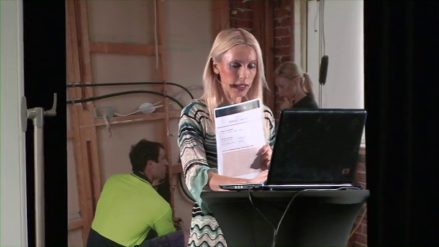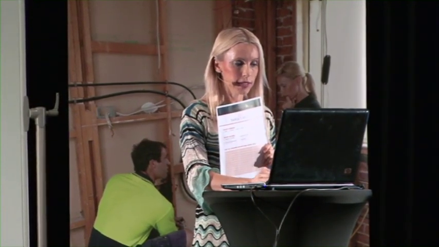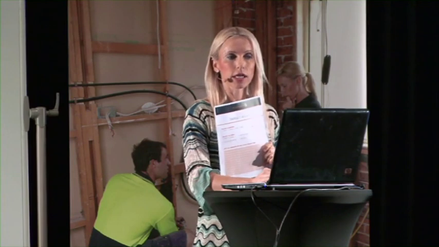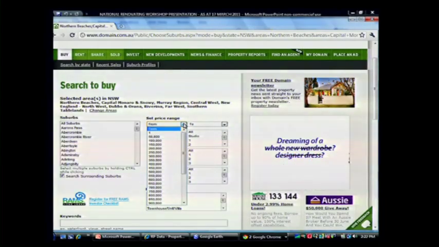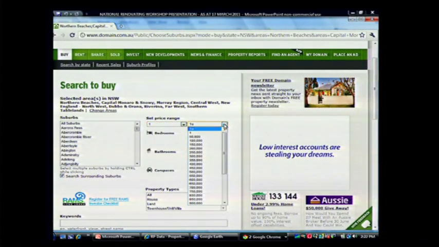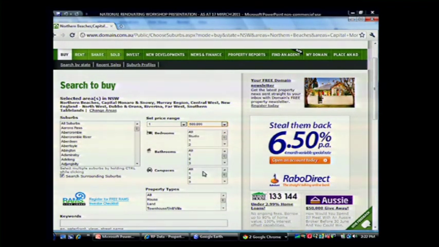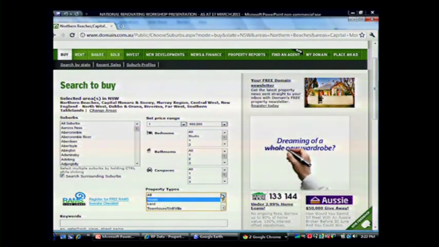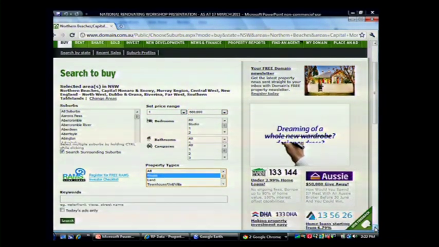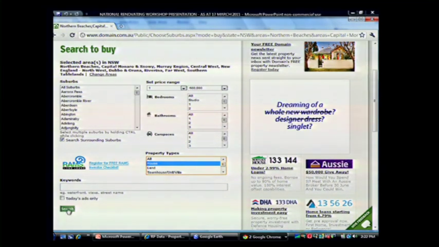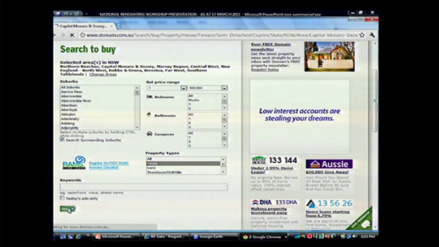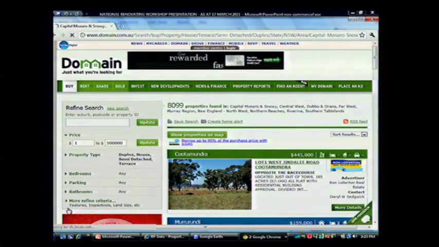Now, if you want, in domain.com, you can actually type in a price. See up here where it says from. So let's say you go to the finance expert, and the finance expert says, Cherie, you can only borrow 500,000. We'd come here, we'd say, okay, I'm looking for properties from $1 to 500,000. And I know that I only want to renovate houses, okay? So you select property type as house down there, and basically search.